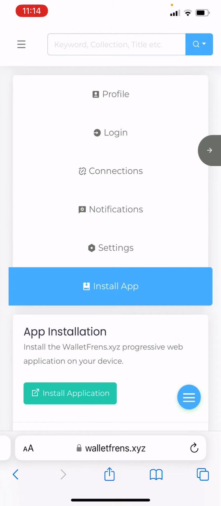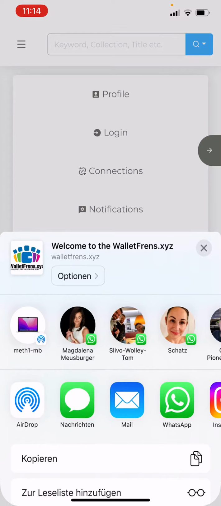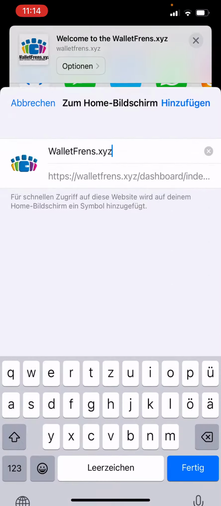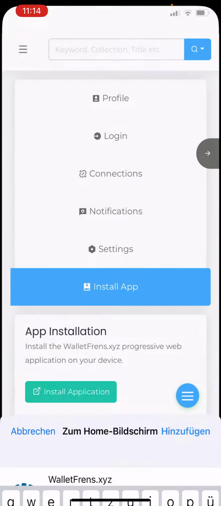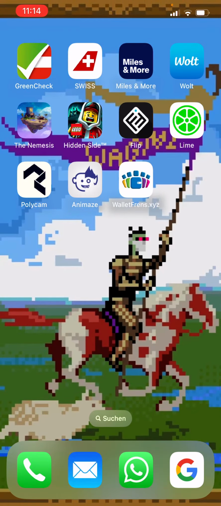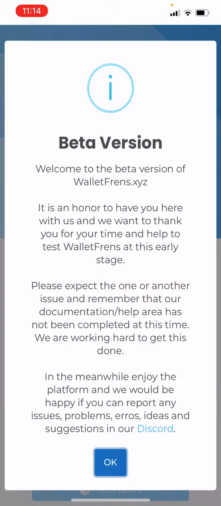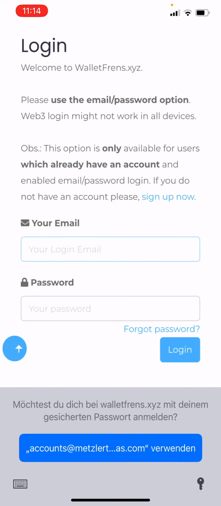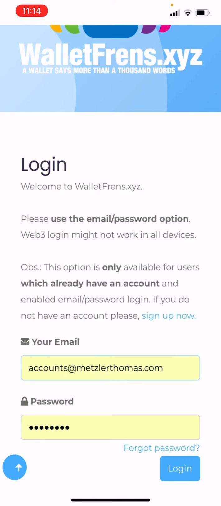And for iOS, this is really easy. For example, you just click on the share button and then you go down to add to home screen. And so you're just adding it to home screen, and here you see it already, WalletFrens.xyz. If you click on it, then the progressive web app's opening, and you just can log in via email, for example. You don't have to do a Web3 login.